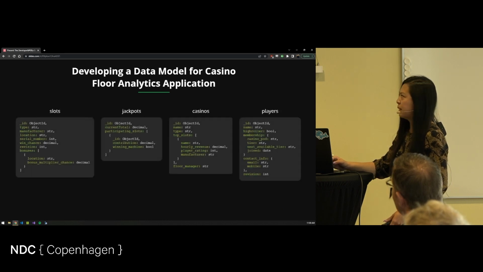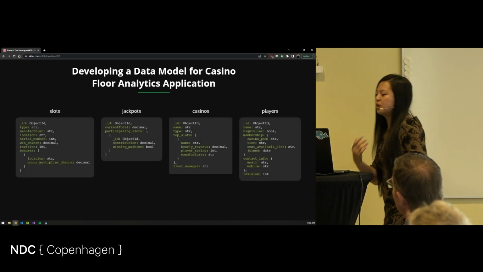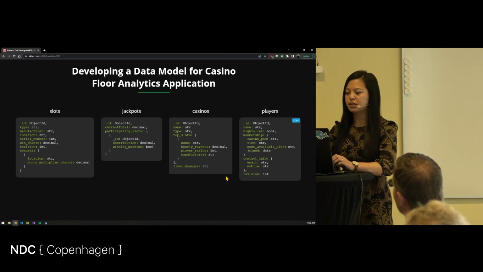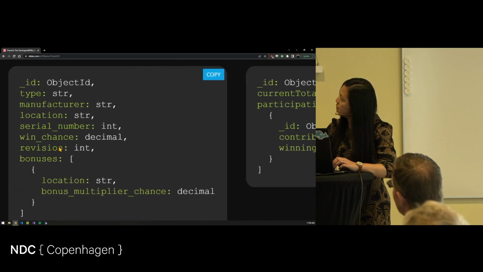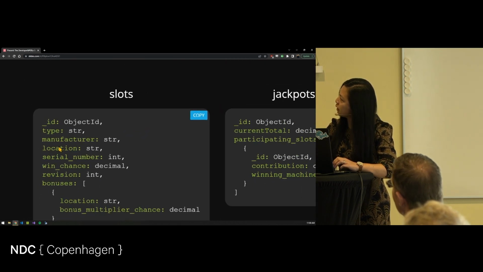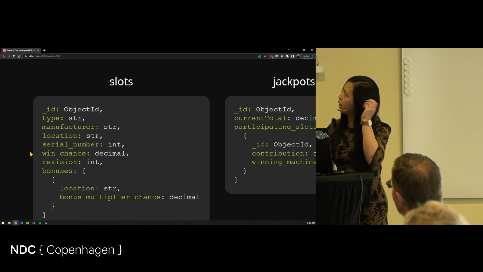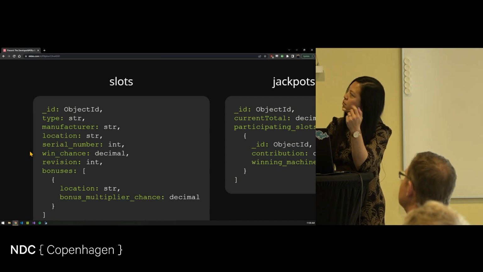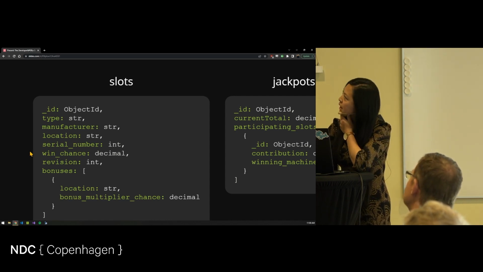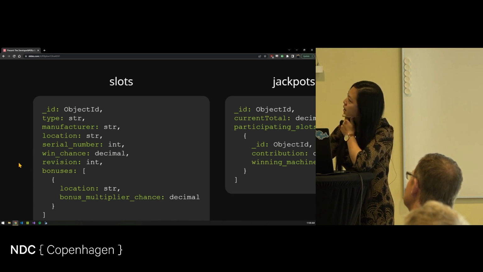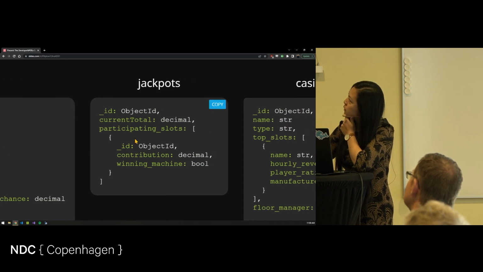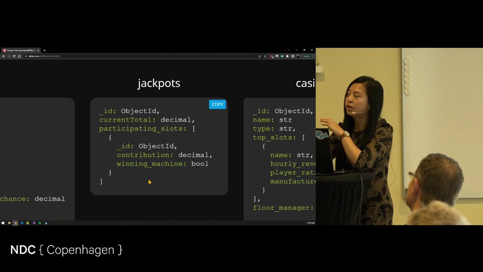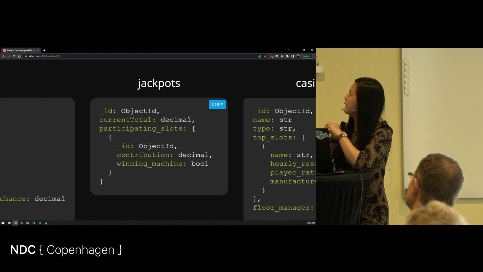And now we apply the design patterns. In this particular application, this is what our data model could look like. For our slots, our document will look like this. We want to keep track of the type, the manufacturer, the location that it's in, its serial number, bonuses, etc., and also a revision. Our jackpots would look like this. We would hold the current total of the jackpots as well as the participating slots.